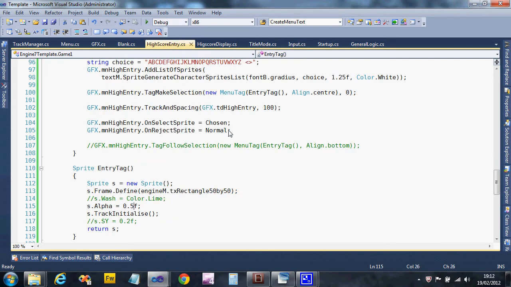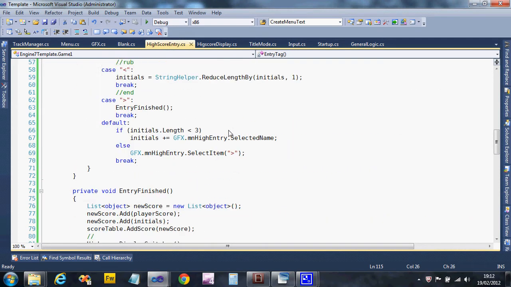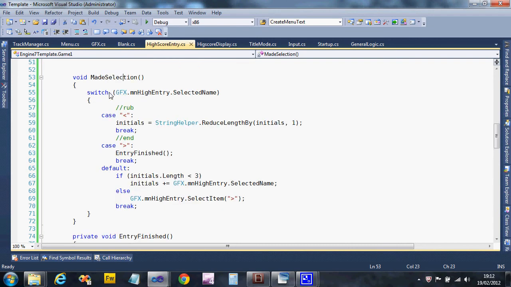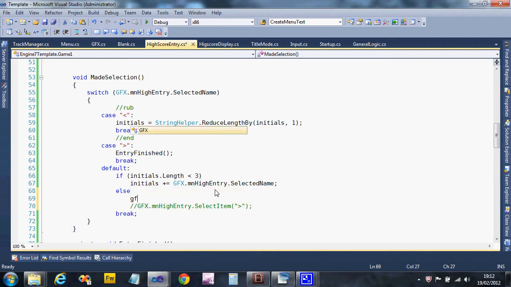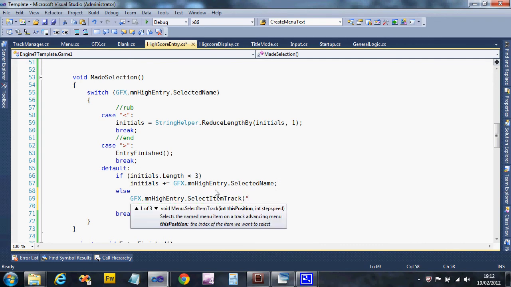So if we go back to high score entry, that code is in our made selection, and it's this. This is what we originally had. We said if we've got more than 3 characters and they've tried to select another one, show them the end character. But that doesn't work with a track menu, so we're going to comment that out, and instead of that we're going to use mn entry.select item track, and we're going to go for the same character and how fast do we want to get there. So I'm going to put in 50.